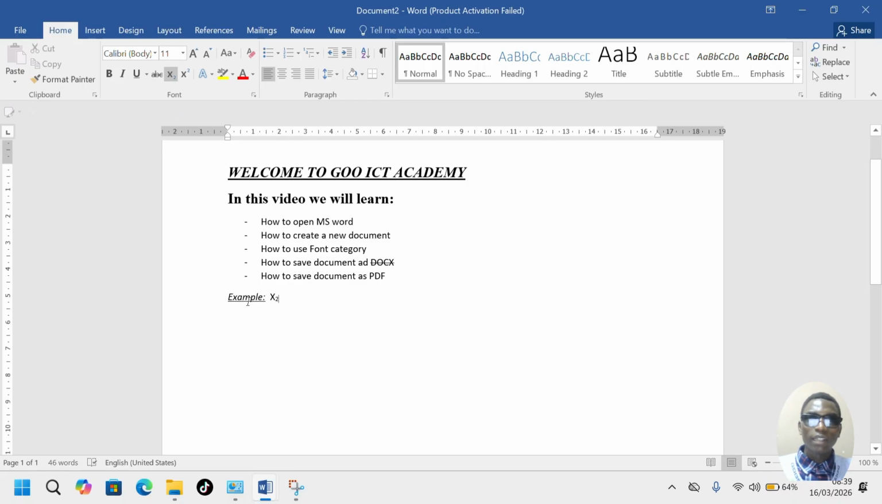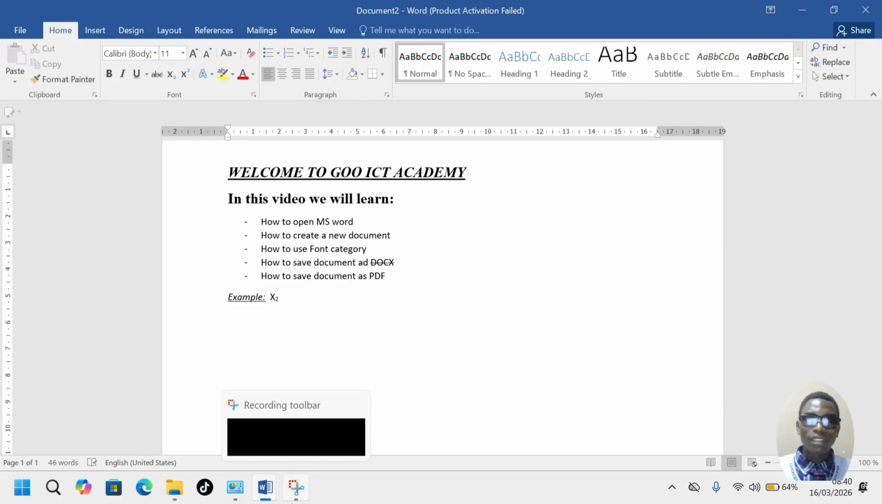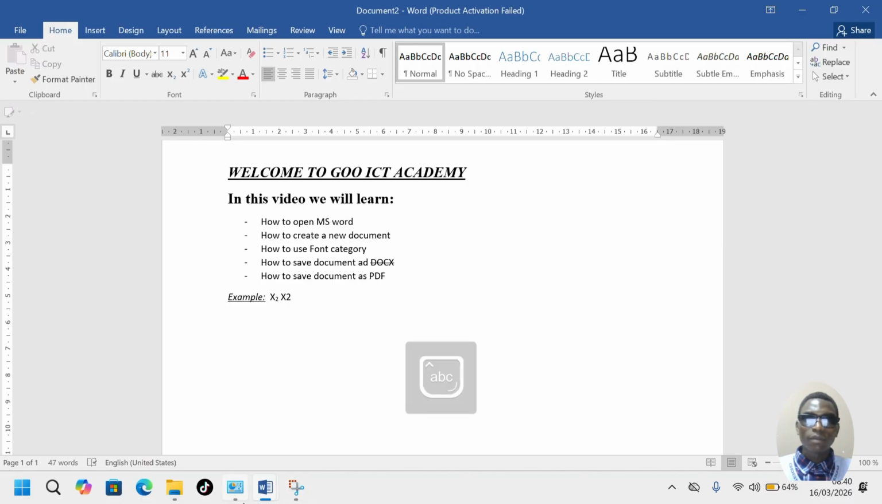Then for superscript, first of all you click on it and unselect so that you can write in the normal way. Here you just come and write, for example, x square. You write x, then 2, then to make it superscript you select it, then you click on superscript here, right? You see it's now on the power of x. So this is how you can use either subscript or superscript, right?